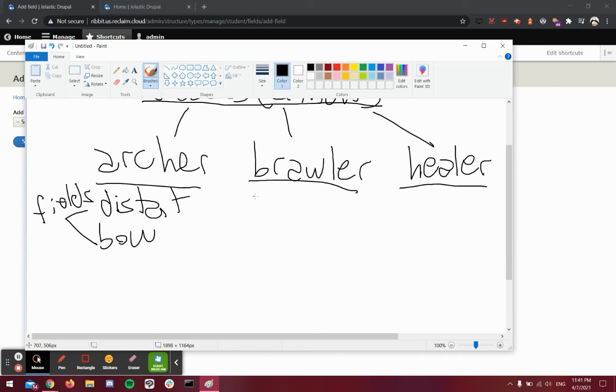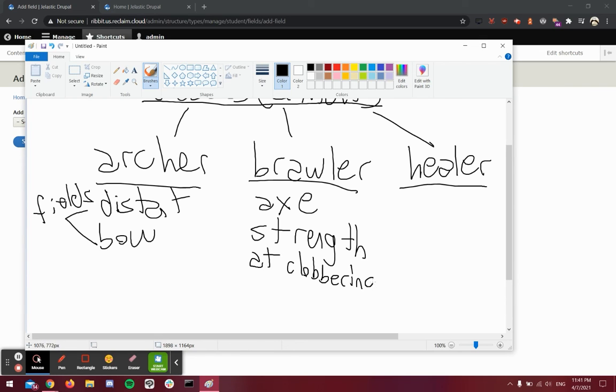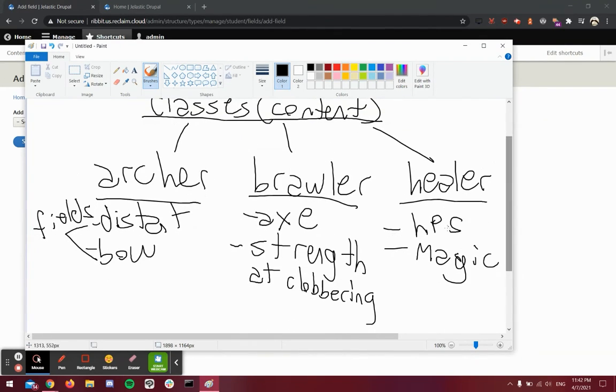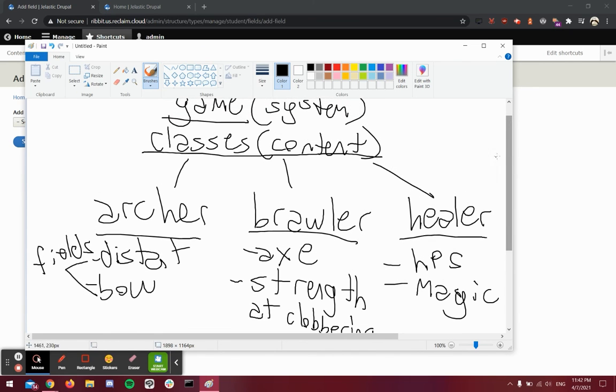So, like, I don't know, axe and strength at clobbering. That is one. Yep. Bonk. Okay, so there's that. Healers would be like heals per minute, or magic ability is what you want to focus on if you make someone a healer. So these are fields for each of the content types. And each one has its own unique thing.